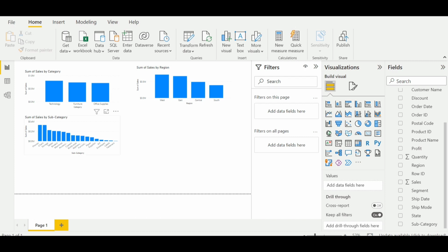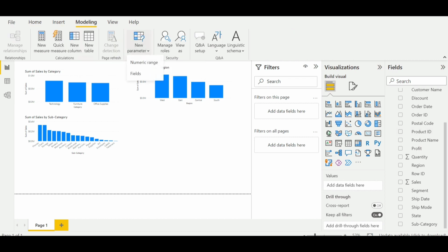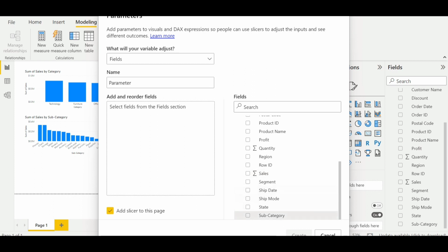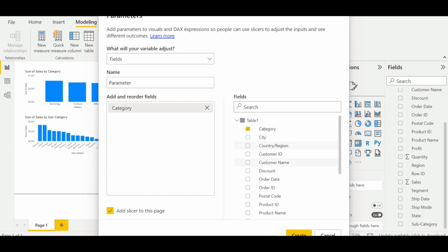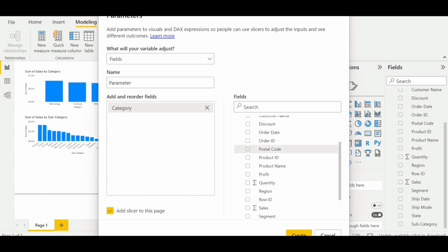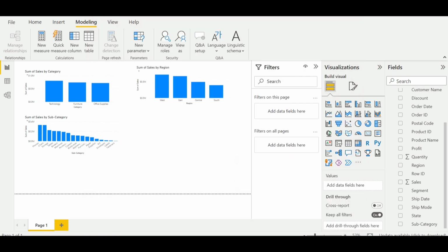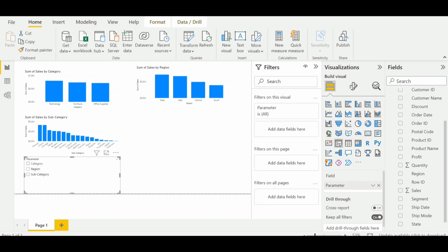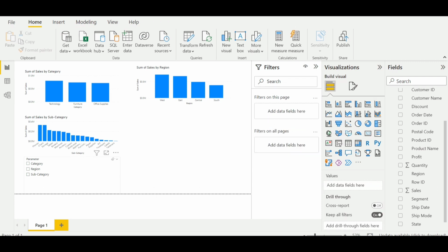So what if I can present it in a single graph? For that, I need to use field parameters. I go to new parameter under modeling and go to fields. If I expand it, suppose I need to take category, right? Then I need to take region, and then I need to take subcategory, right? So I created a field parameter, right? So it is appearing in your slicer visualization.